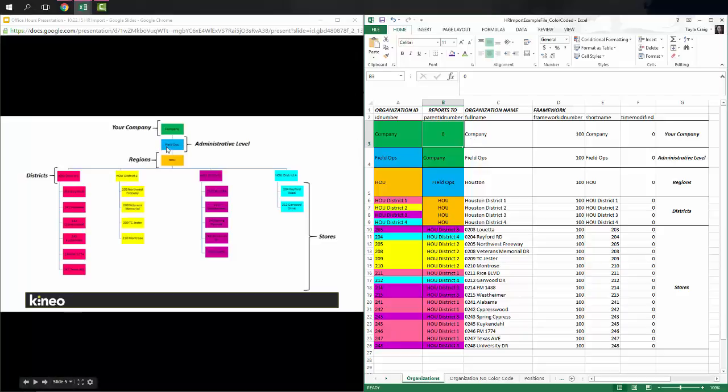Next down, we have field ops if you look at our image. And then next down, we have field ops in the file. And we're showing that it reports up to company. Same goes for the region, and it's reporting up to field ops. All of these districts, we're showing reporting back up to HOU, which is the region. And then down here, we have our pink district, which is District 1. We see that stores 211, 241, 242, 245 through 247, they all report back to District 1.